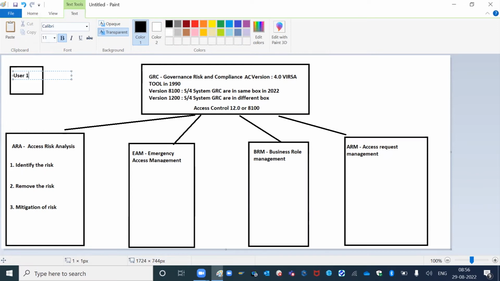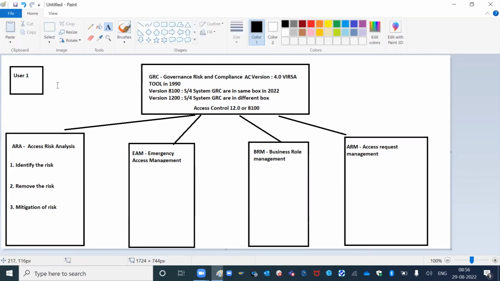So this is user one. He wants to perform some activity in the system. Until and unless he has some roles, he will not be able to perform the activity. Let me draw it diagrammatically. Suppose I say this user has these two. Okay, let me draw one more.